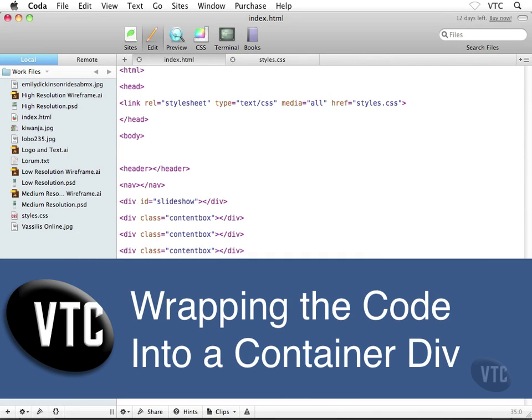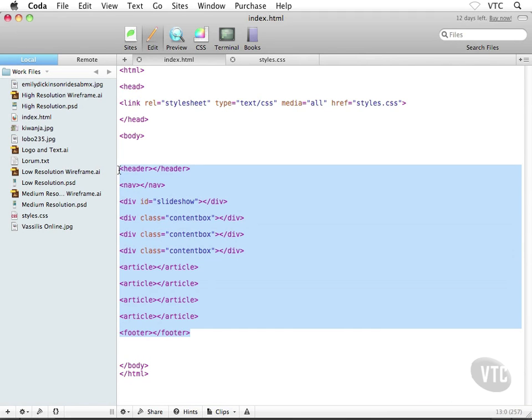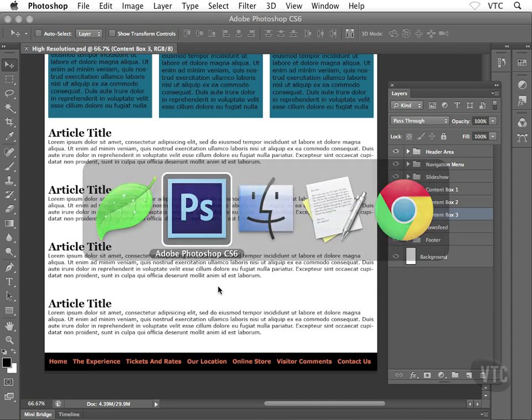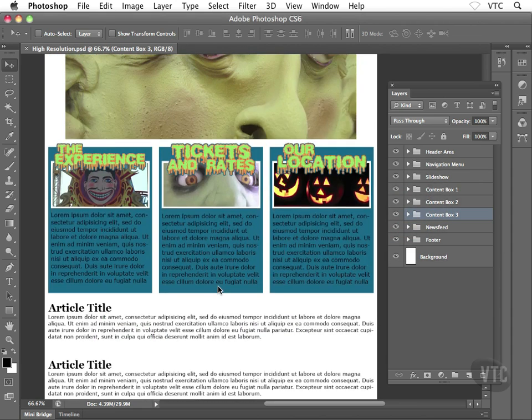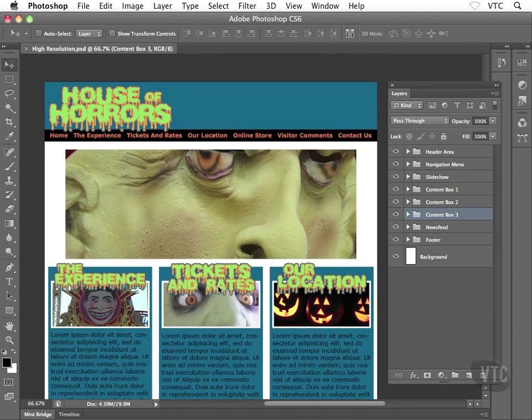All right, I hope you have all of your main building blocks now in place. It might not look like a whole lot at this stage of the game, but eventually all of this is going to become this, what we have here inside Photoshop, over inside the browser.